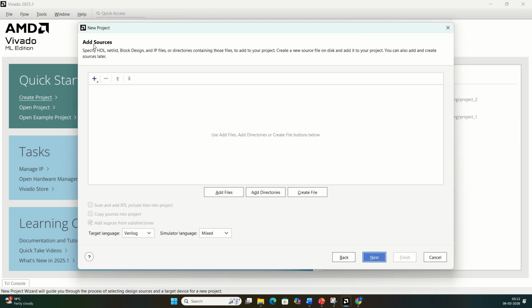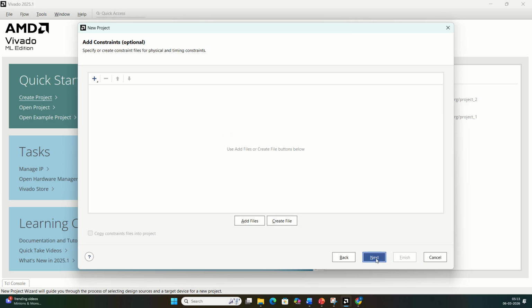It is asking you to add sources. So right now we will not add sources, and here there are target languages like Verilog and VHDL. If you want you can select here, but we'll keep Verilog only. Okay. Next it is asking about simulator language, so keep it mixed only. Okay. And I'm not going to add any directories or create files. Put next. Here it is asking to add constraints. Again click next.